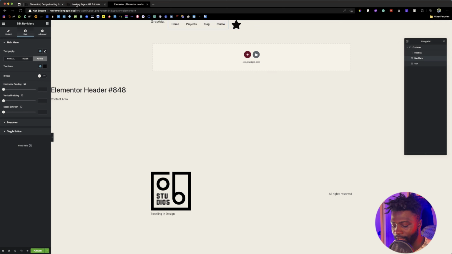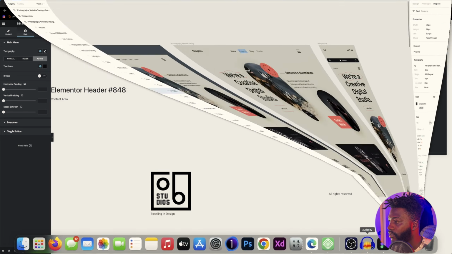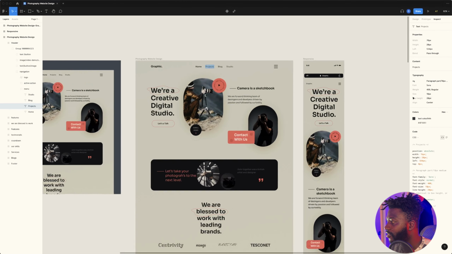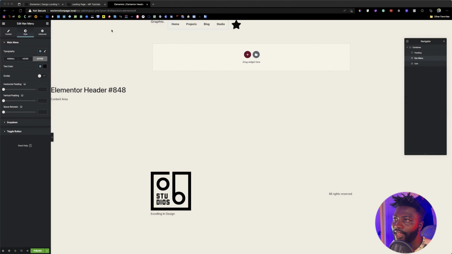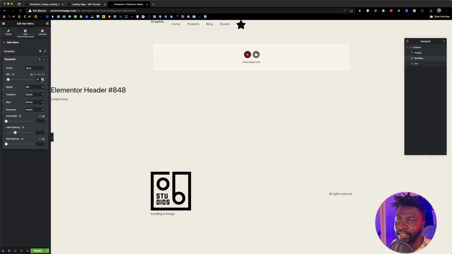And when you go back into the Figma file, you see that, okay, it's 18 and then 400. So we're just going to apply the same idea here, Sora, and then make this 18, and then that's 400. So it looks like we are done with that.